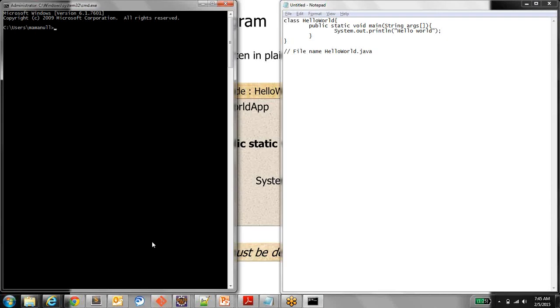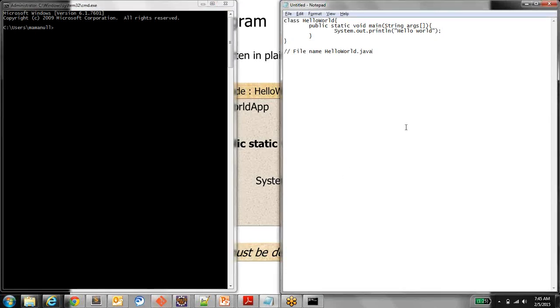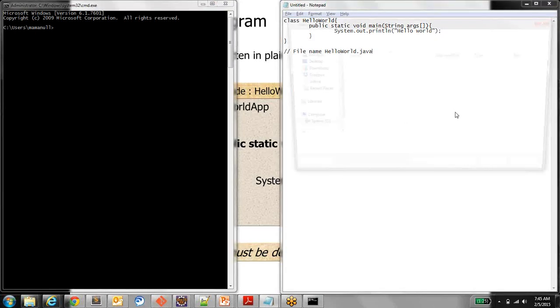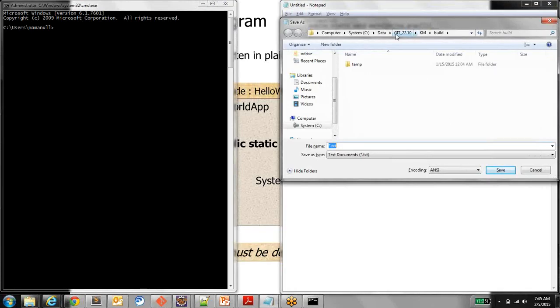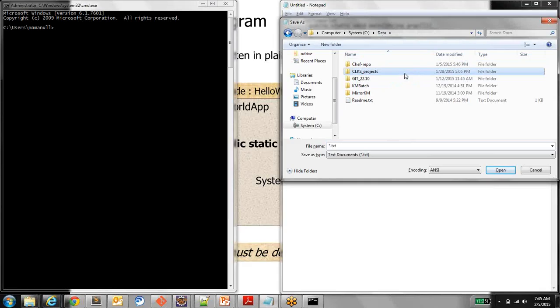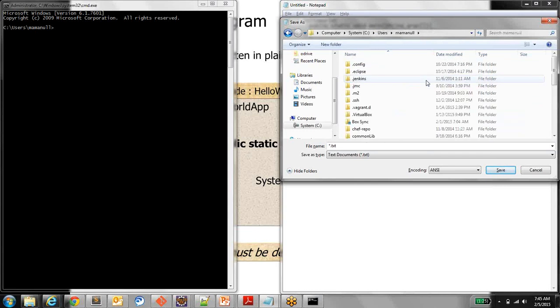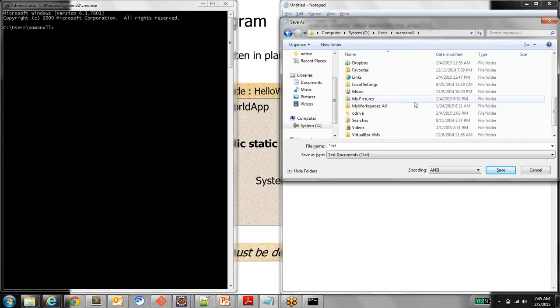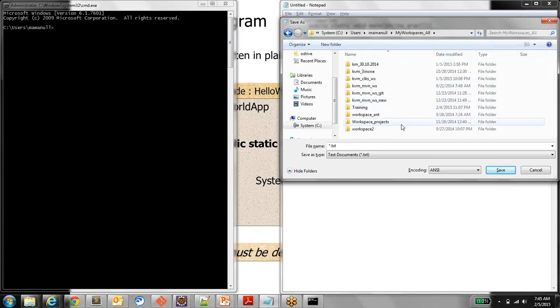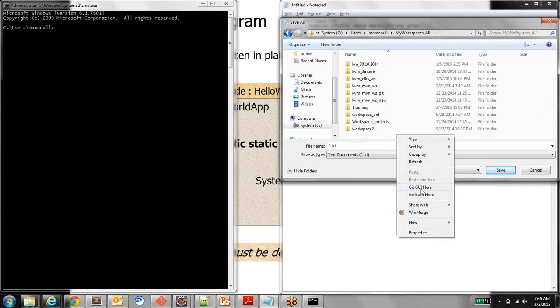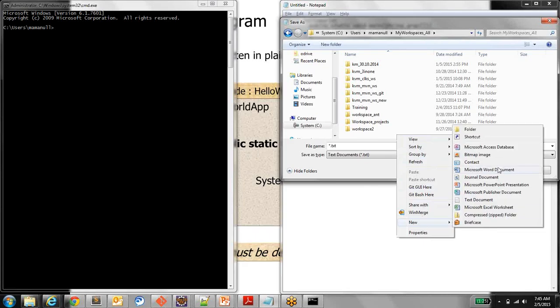Now I'll have to save this file in a location where we will be working. So I'll do one thing. I'll simply go to, I'll create a new workspace for you.